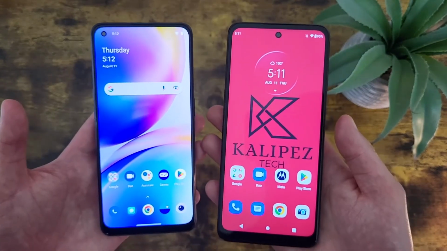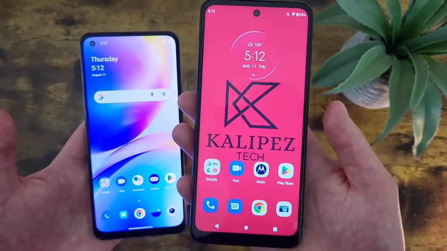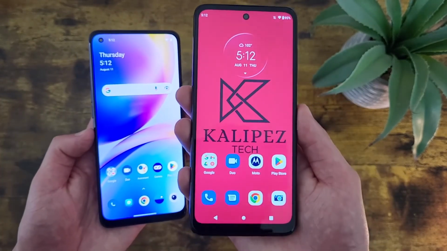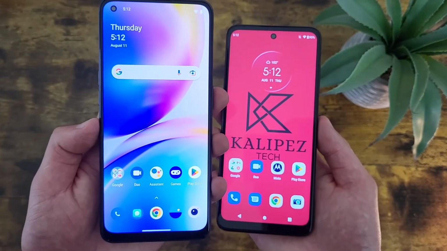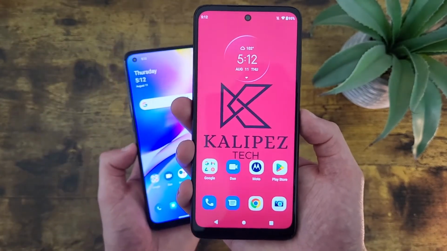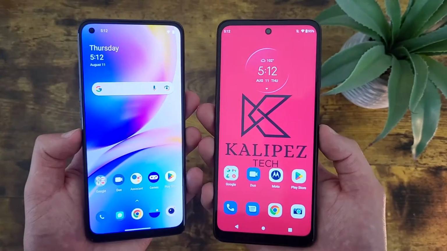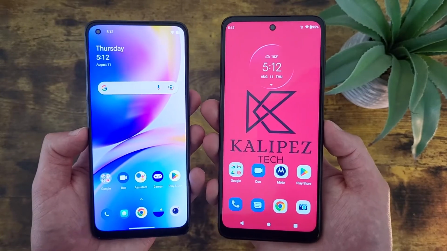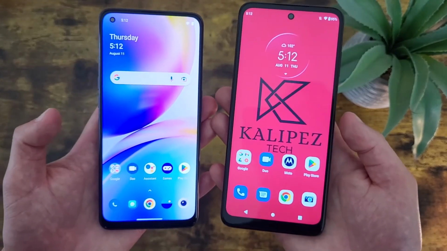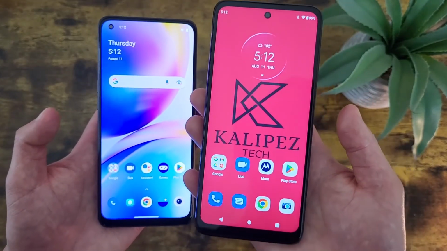But all that being said, on the other hand, the Moto G 5G does have some advantages. For one, this phone has double the storage of the OnePlus Nord N20, so if you're keeping a bunch of things on your phone, this is definitely something to think about. And it does have a larger battery as well, so if you don't care about fast charging, then as far as the battery goes, the Moto G 5G will have the advantage in that case.